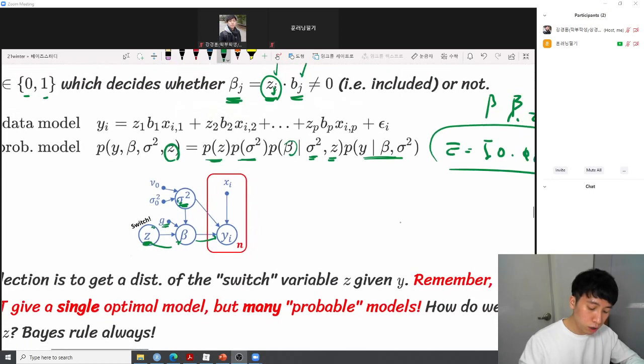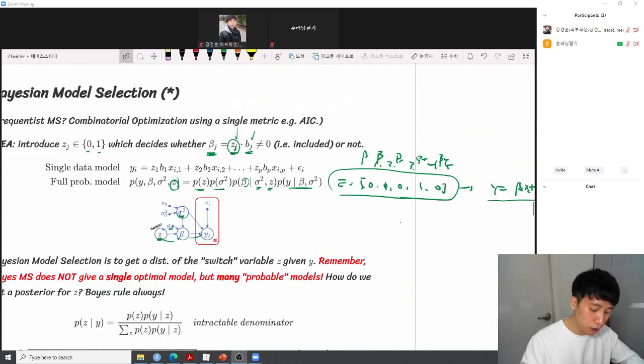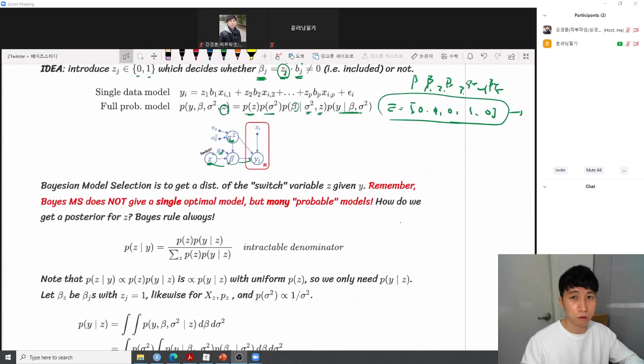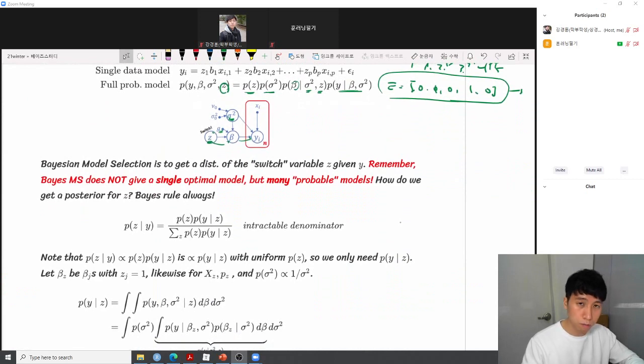So how do we do inference on z, right? How do we get a posterior on z given data? That is simple. We just use the same old Bayes rule, right? In the Bayes rule, the posterior probability of a specific z is the product of the prior and the likelihood, divided by this thing right here. This is a constant, because we are summing over all possible models.